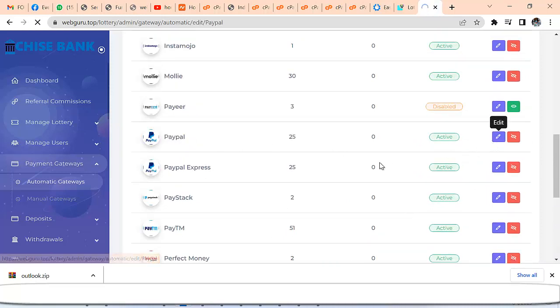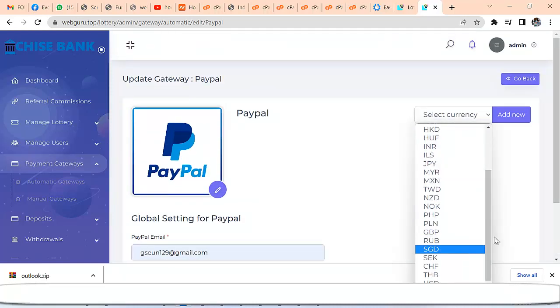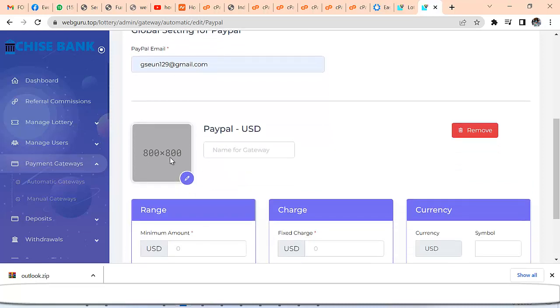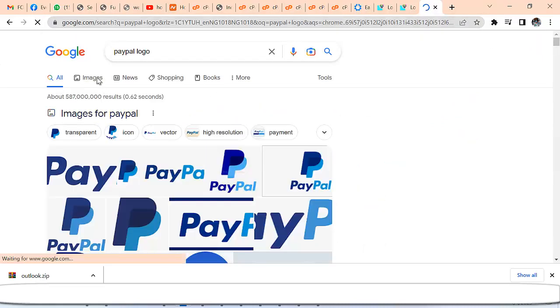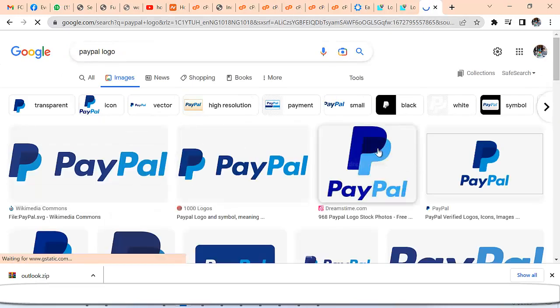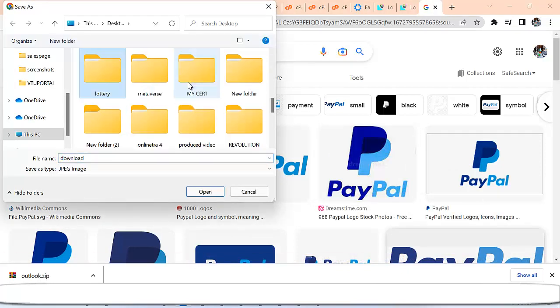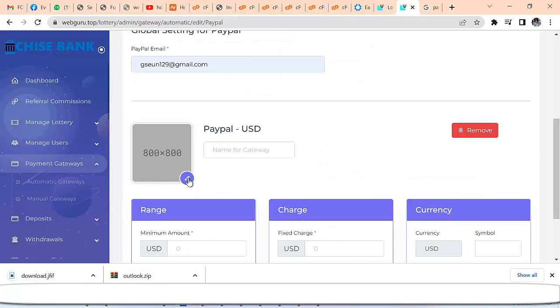First of all, let me configure this PayPal gateway. Let me put my PayPal email here. I'm going to select currency. Make sure my currency is in USD. Add currency, put my currency here. And then I can go here and just select PayPal. So I can download the PayPal logo, and I can upload that.